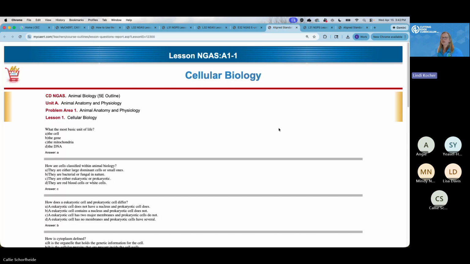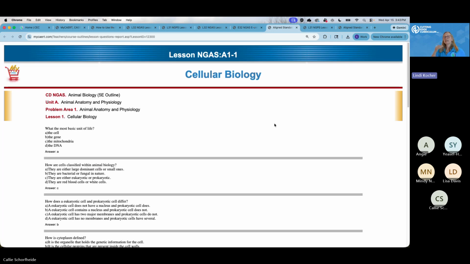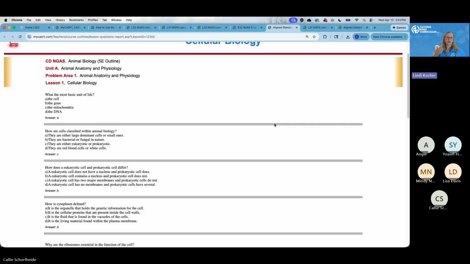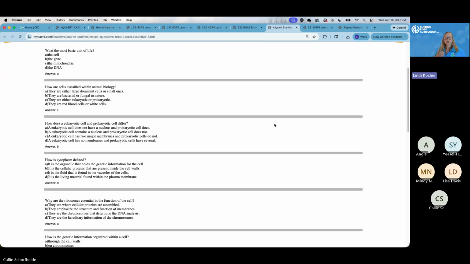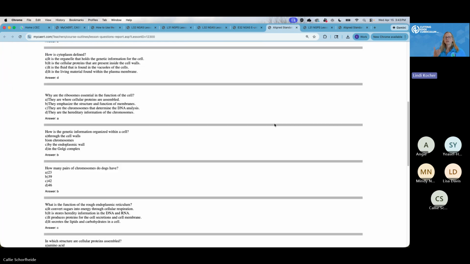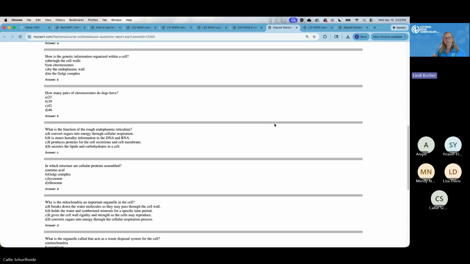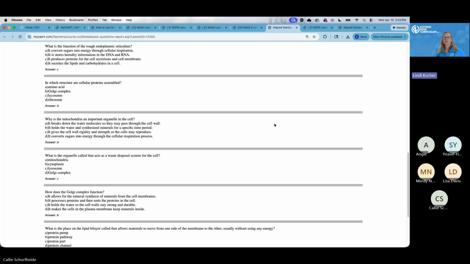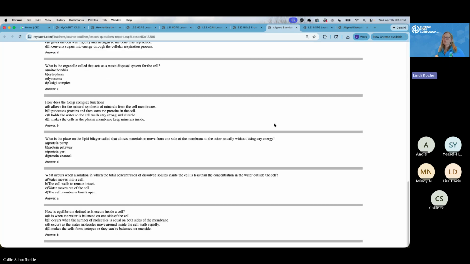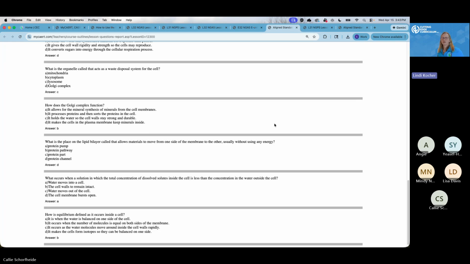The other item, and I don't know if Callie has it up or not, but we also have additional assessment questions. Oh, she does. For each of the lessons. Once you log into a MyCart account and look at your lessons, you have additional questions already ready for you to utilize for every lesson. So here is the listing of the multiple choice questions associated with this particular lesson on cellular biology.